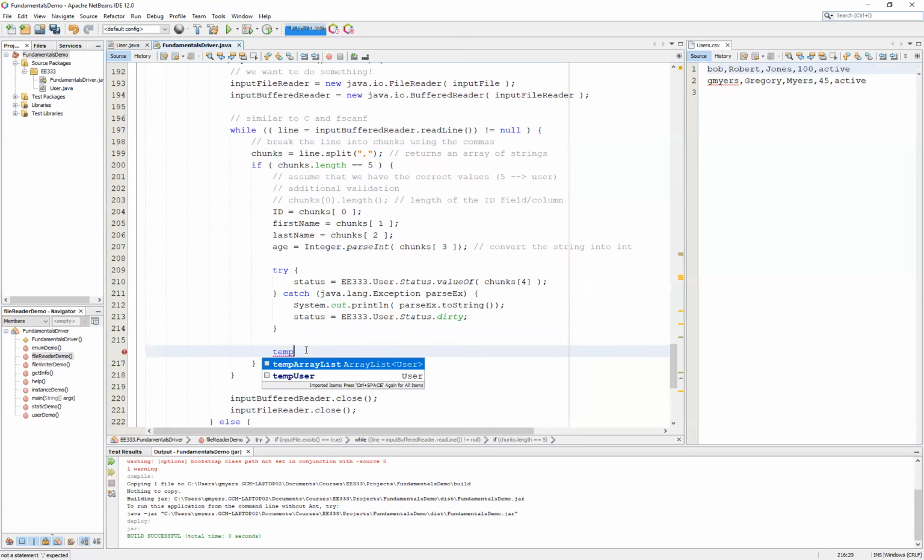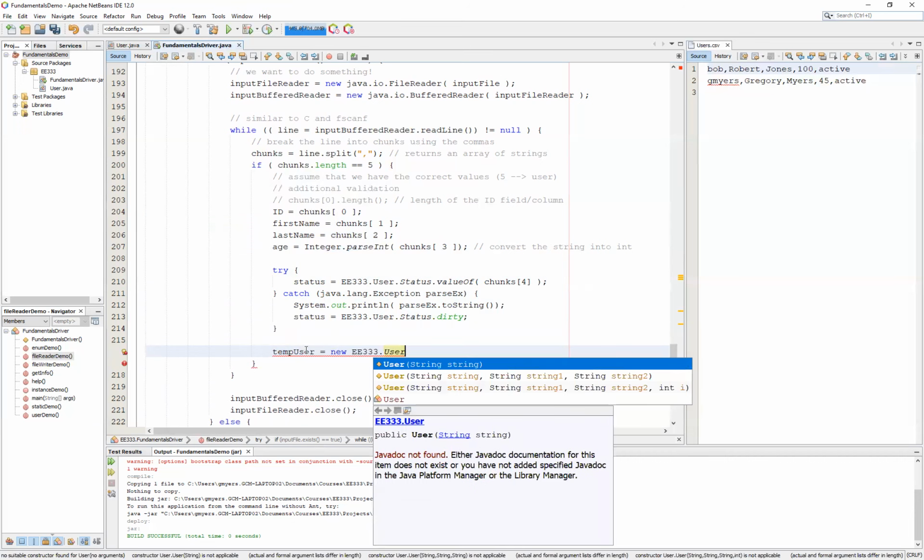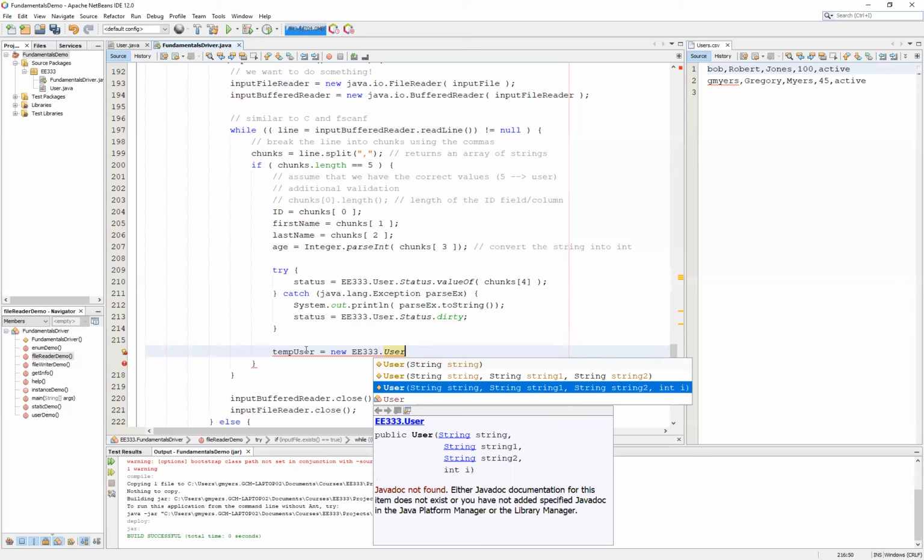And in this case, what you want to do then is you want to say temp user is equal to new EE333.user. And at this point, then what you simply want to do is provide the correct overload for your constructor.